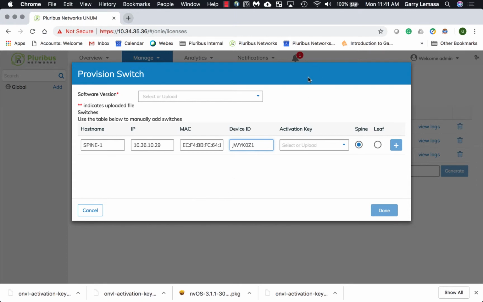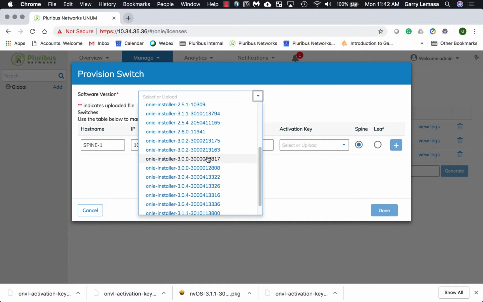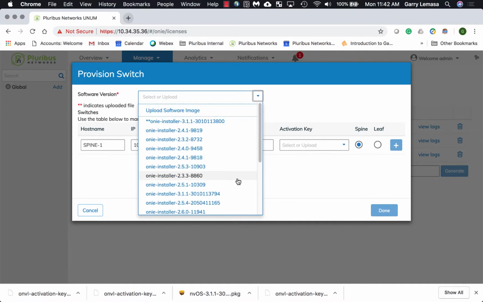Now, I need to pick the software version. Now, bear in mind, all your switches need to be the same version level. I'm going to select on this pull-down menu, and this is where the streamlining occurs. I have different options here. As you can see, this is from my internet connection between UNUM and the PN Cloud. Now, where you can see this ONIE installer 3.1.1 with a 13800 at the end with the double asterisk, this is an image I uploaded earlier.